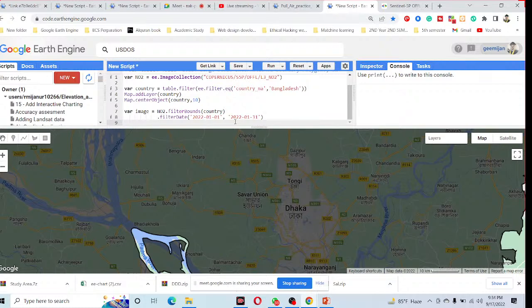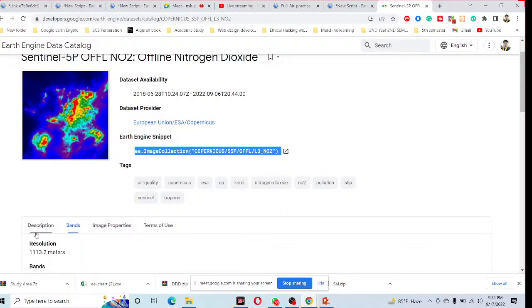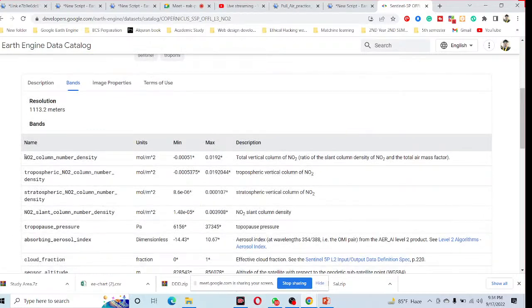Then I also need to use another thing. I need to select the specific band, the image-specific band. Here you can see this image information. You can get the different types of bands. You can see the nitrogen dioxide column density. When you use this band, you can see the description: it is the total vertical column of nitrogen dioxide. This is the ratio of the slant column density of nitrogen dioxide and the total air mass factor. And this unit is mole per meter square.